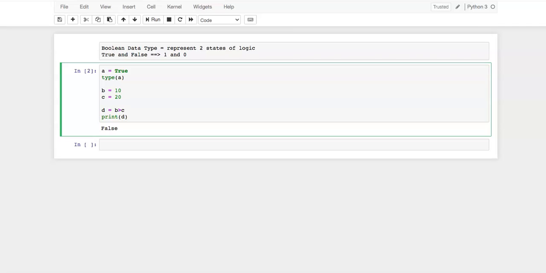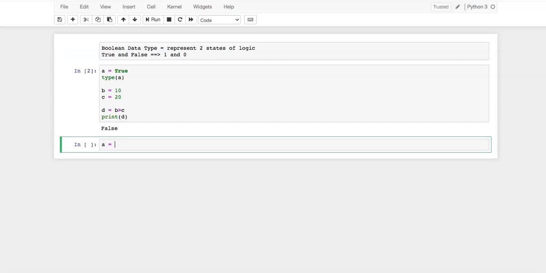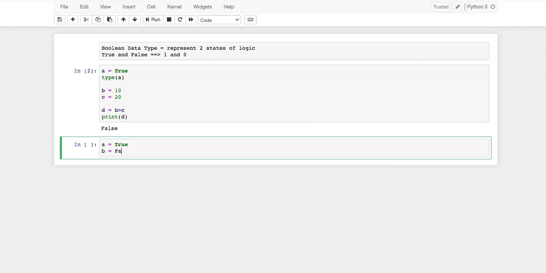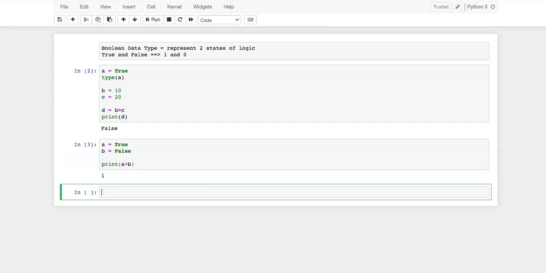Since true and false are associated with numerical values, 1 and 0, as I mentioned here, you can perform arithmetic operations on them. So if you say that a equals true and b equals false, you can add a and b together. Let's just print that. A is stored as 1, b is stored as 0 because it's true and false, so you're going to get 1 as an answer.